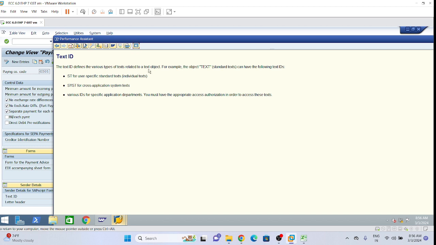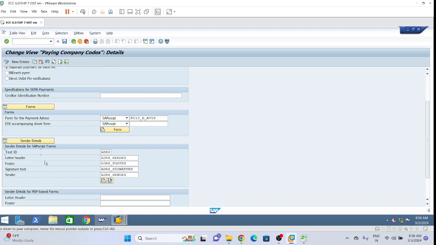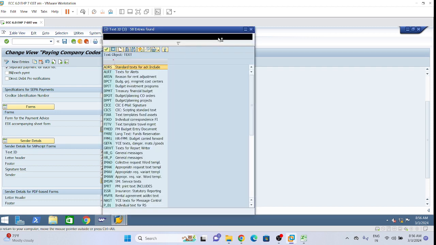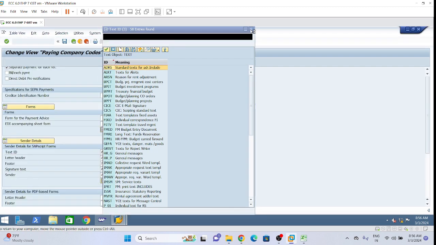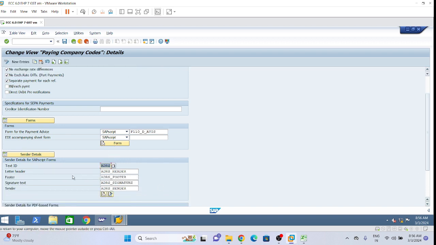Various types of text related to a text object. For example, standard text can have the following text IDs. This is for text related only. So we can maintain text ID ADRS. ADRS is a standard one given by SAP. Text IDs: letter header, letter footer, signature text, and sender details.